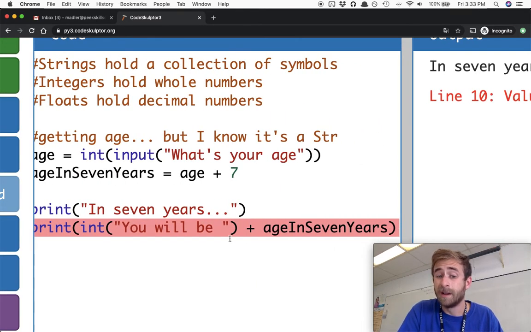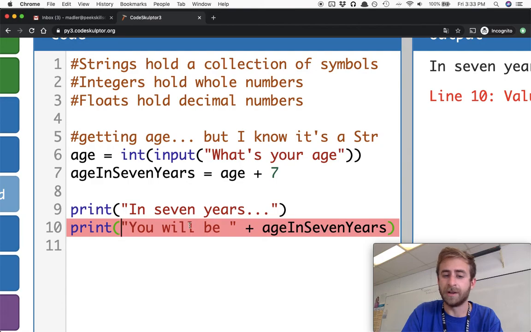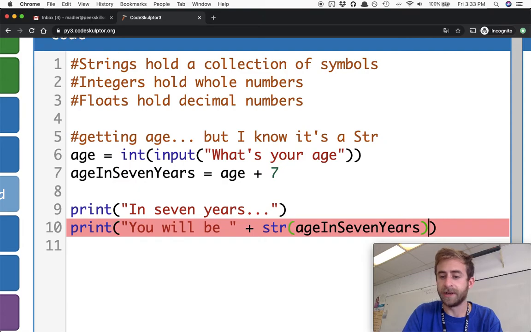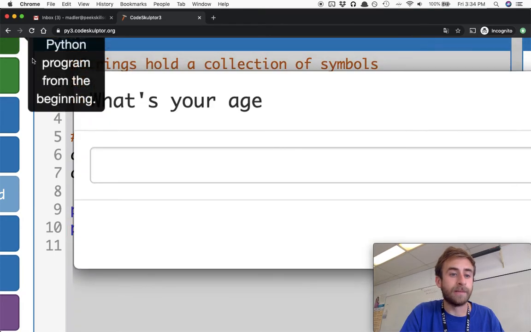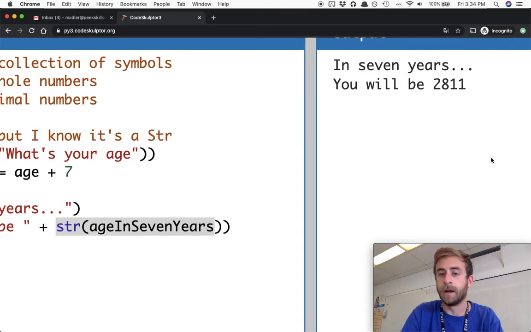So instead, we do know that with age in 7 years, you can convert anything into a string basically. So I couldn't combine a string with an integer. So I'm just going to say, hey, you know what, Python? We're going to pretend that this age in 7 years variable, we're just going to put it inside of a string. And then it'll be okay. So let's run it. What's your age? 2,804. So in 7 years, you'll be 2,811 years old.